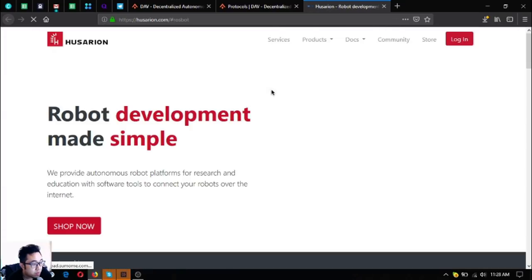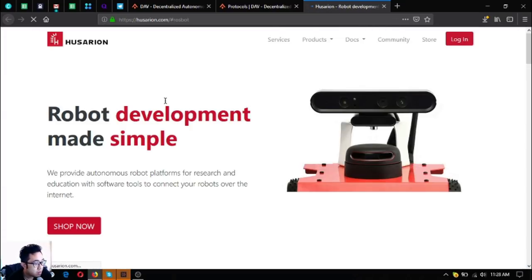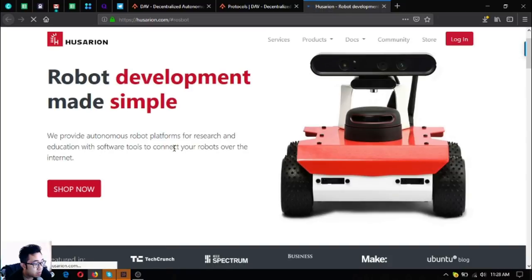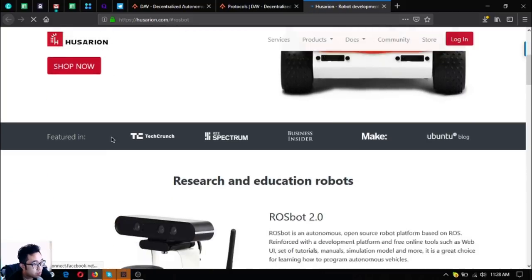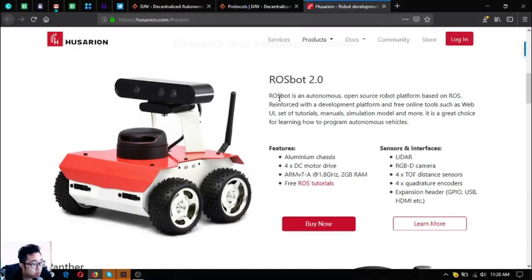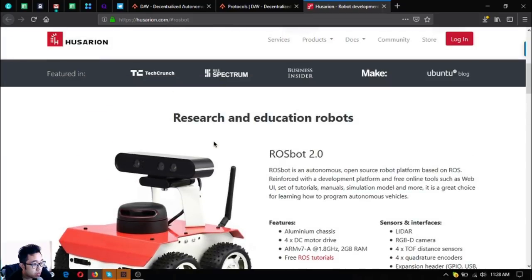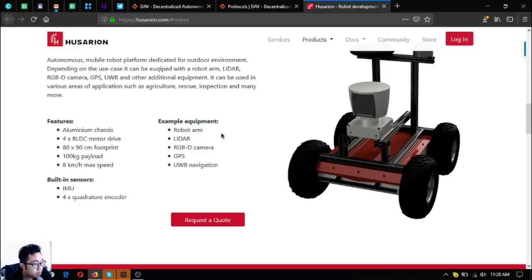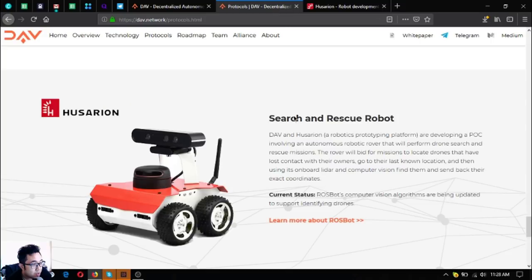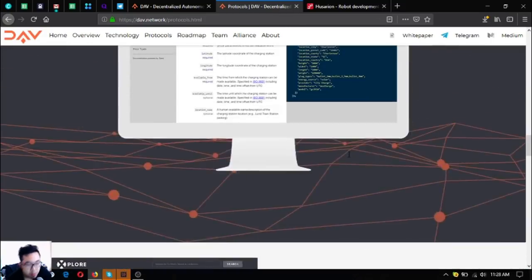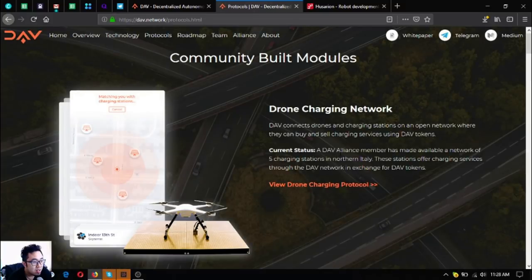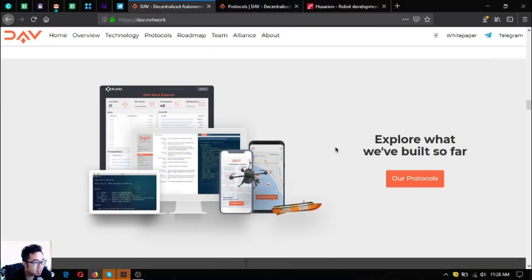So we're going to be redirected to Osarian's website, so here it is, Rosbot. We provide autonomous robot platforms for research and educational software tools to connect your robots over the internet. So here is Rosbot. Lighter. Panther. So there are two versions of this one. So the first one is Rosbot 2.0 and the other one is Panther. Okay, so those are their community built modules, and isn't it very interesting, guys?